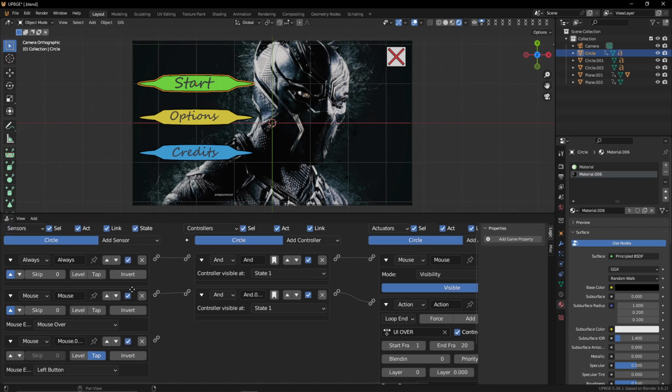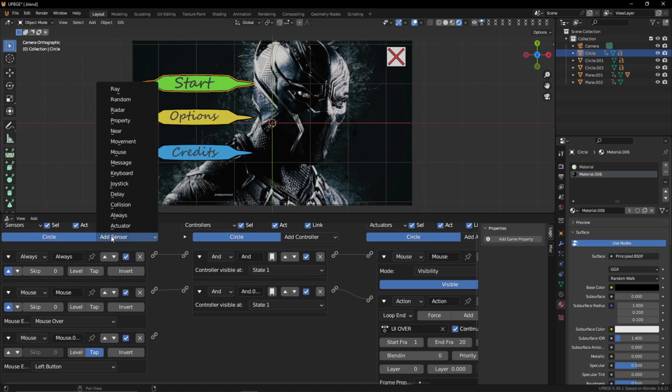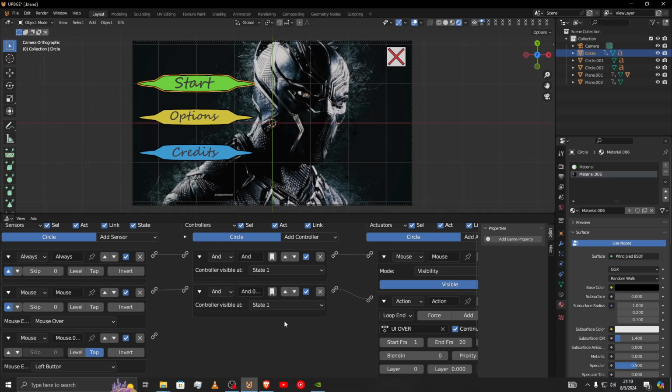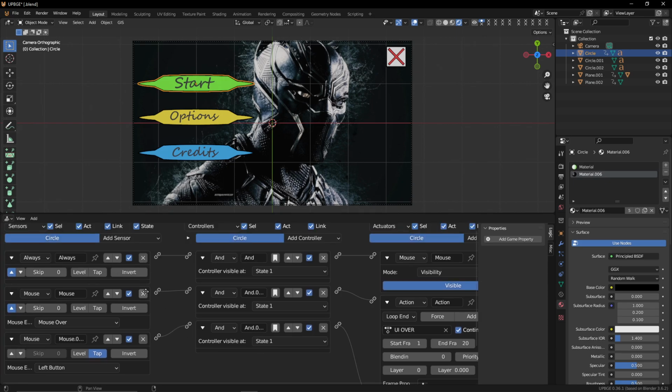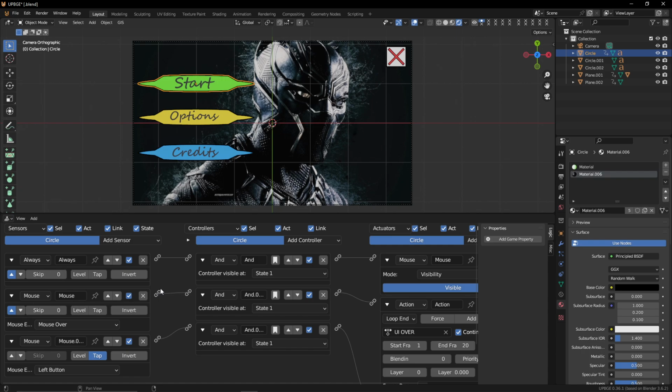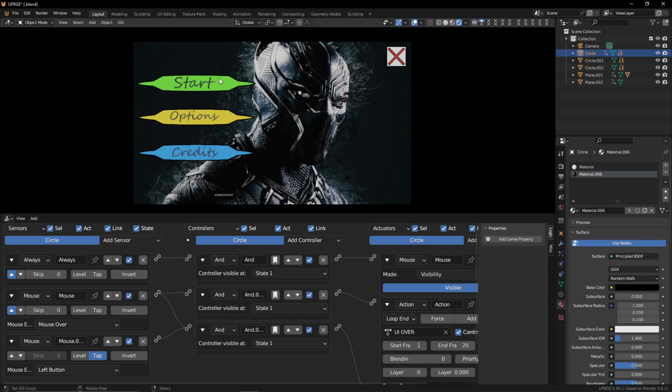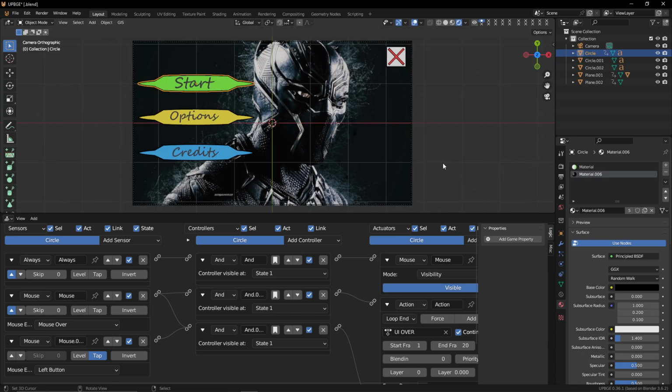Alright, so I'm gonna make another mouse over. Yeah, we can actually use a mouse over for that, and just make sure we hook that one up to this one. So we should be able to click and it stops the game. So now basically you got your UI going. It's not really supposed to stop the game, it's actually supposed to open up a game.